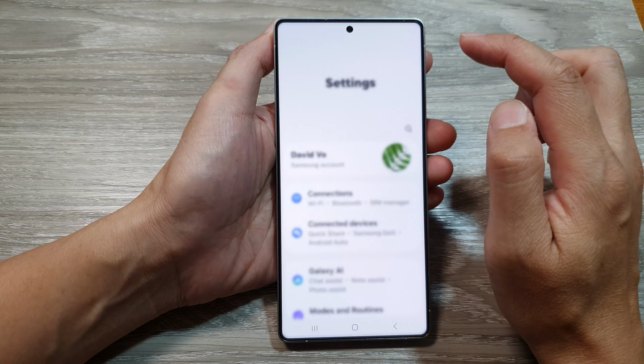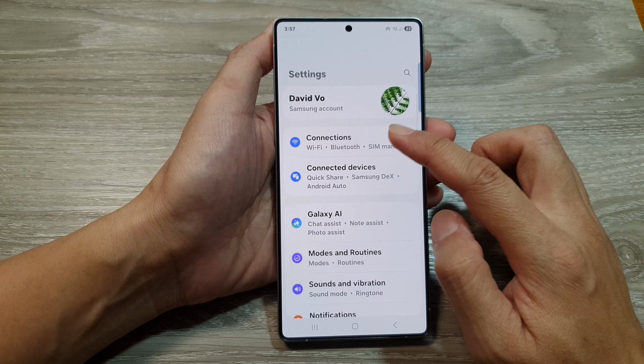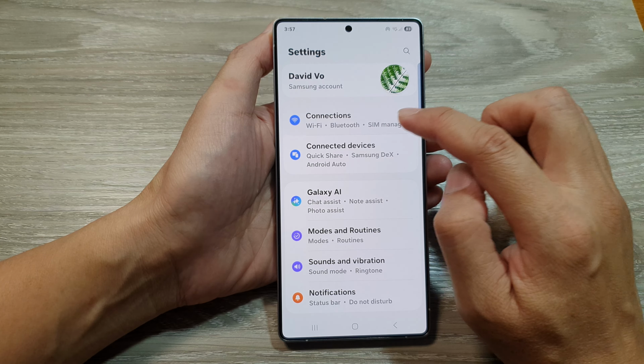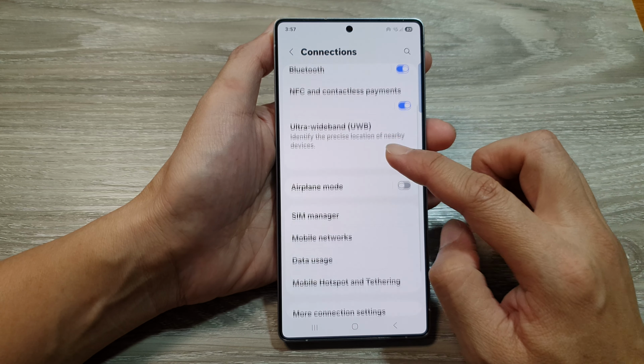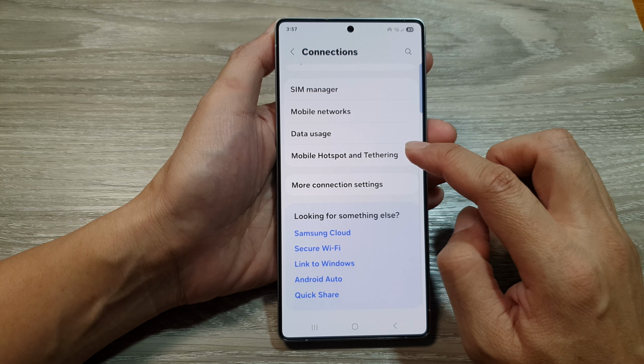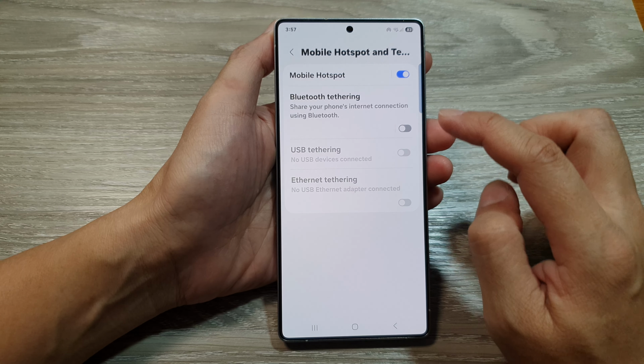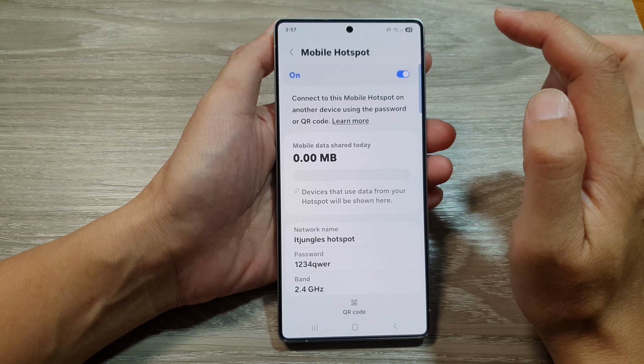In here, tap on the settings icon. Next, we go down, then tap on connections. After that, we scroll down and tap on mobile hotspot and tethering. Then tap on mobile hotspot.